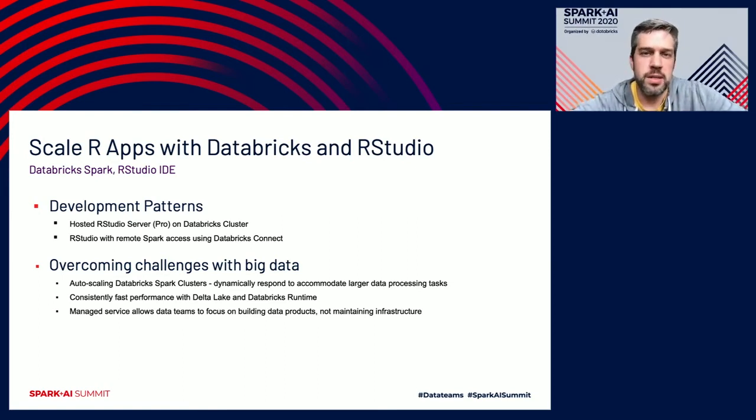And how does this address the challenges that we mentioned before? So Databricks has auto-scaling Spark clusters that will dynamically respond and accommodate larger data that you're trying to access and process. So if you're running a query with SparkR that is larger than the last query, using auto-scaling, Databricks will provision more resources to be able to accommodate that load and keep churning through the data.